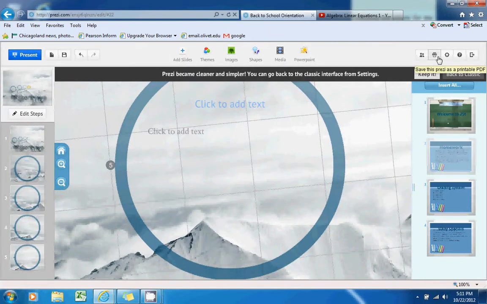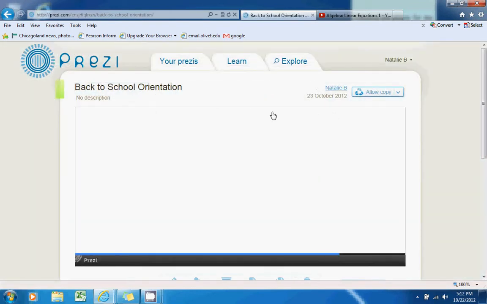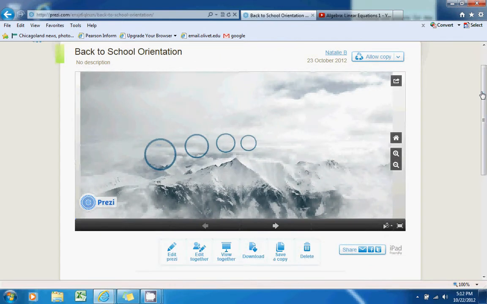Here at the top, you also have the ability to print your Prezi presentation. Here you can change the settings if you'd like. And finally, you can save your Prezi here. You'll notice here on the left side there's a loading bar while it saves. From within this screen, you can watch your Prezi presentation.